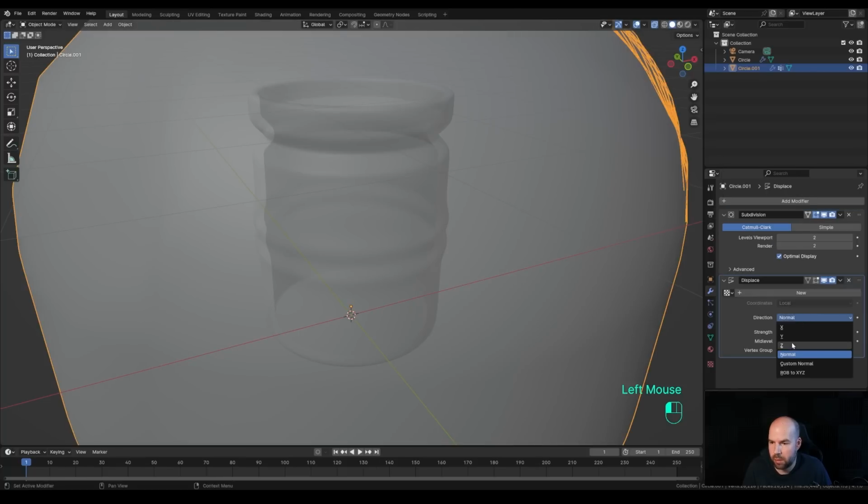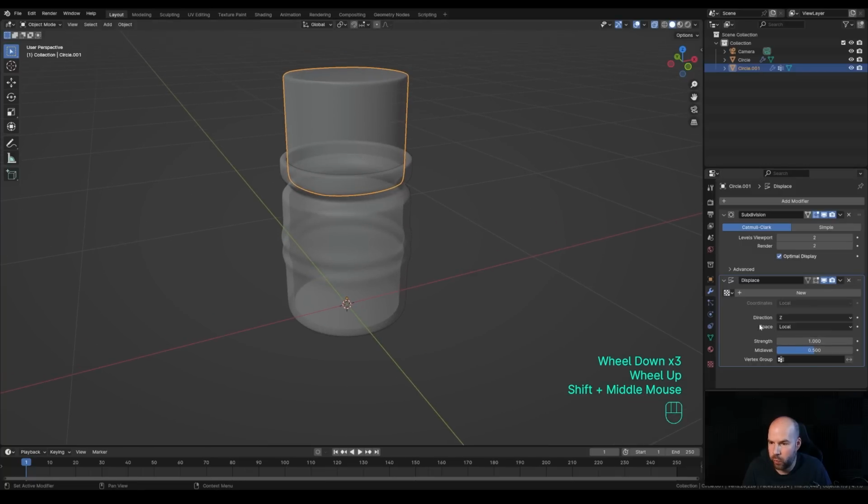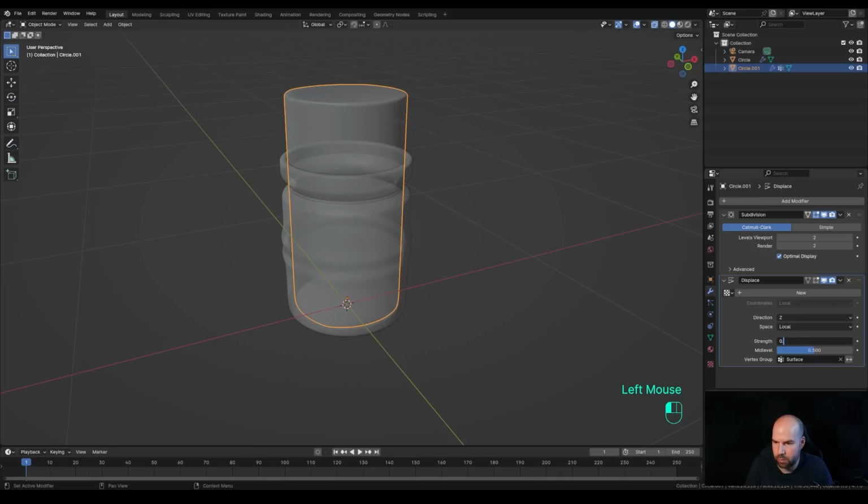And now let's enable only Z direction. It will look really weird, but now we'll choose the vertex group surface, so it'll only displace the level, and you can see we can control it with the strength. So let's do something like 0.1.